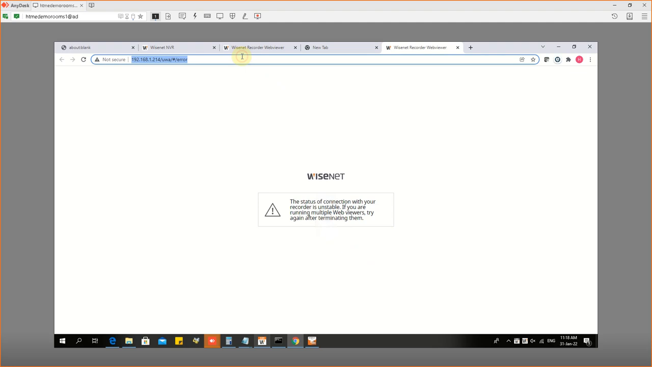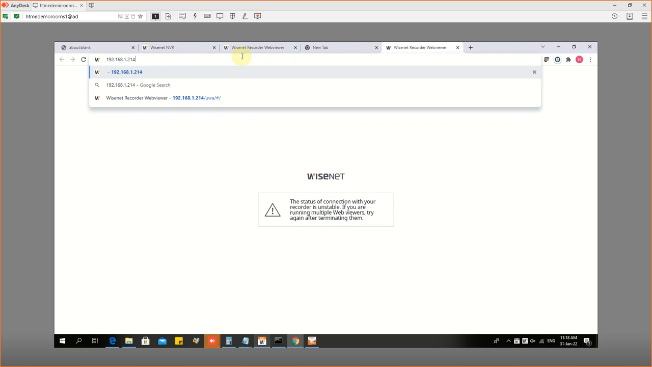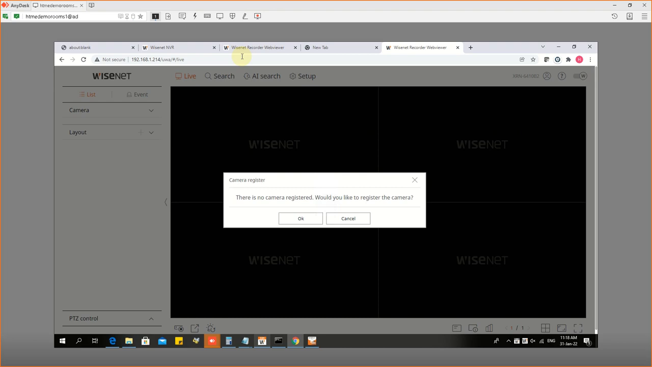Okay, after this, I go back to the NVR web page. Okay, it will say there is no camera registered, although I entered some password for the NVR to register. I entered some dummy password, so it will try, it will not register, and it will just skip. Okay, we'll just say cancel for now.